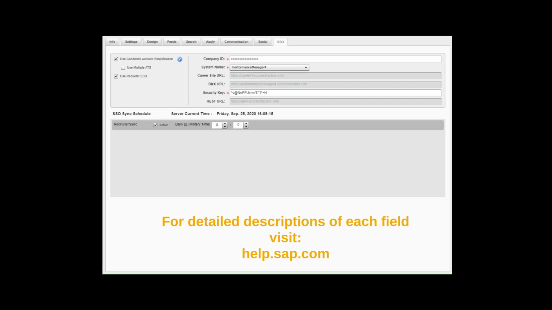Keep in mind that you will also need to use candidate account simplification, as well as do the recruiter SSO to be able to do the recruiter sync between the two different platforms. As always, you can find detailed information explaining the requirements about the different attributes for Command Center at help.sap.com, or you can do a search within the KBA articles.